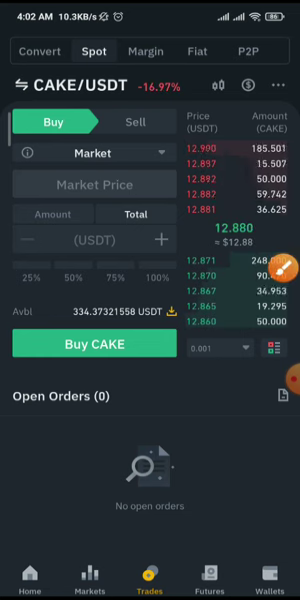So right now you see markets. All you need to do is to input the amount of cake you want to buy. Right here is the amount of USDT that I have available. So if I want to use all my money to buy cake, all I need to do is click on 100% right here. If I click on 100%, you can see the total here is 334, which is the same as my available balance.